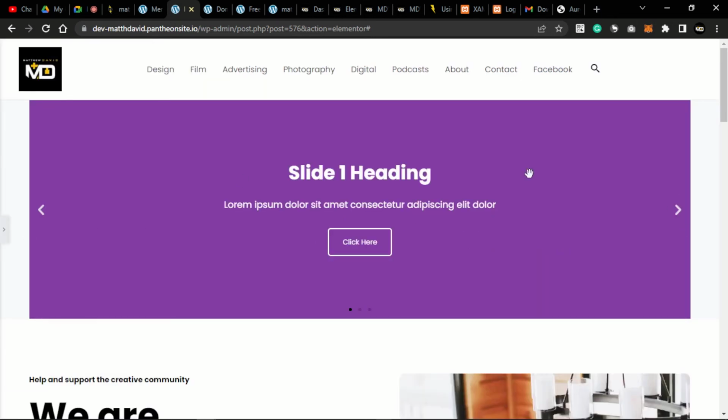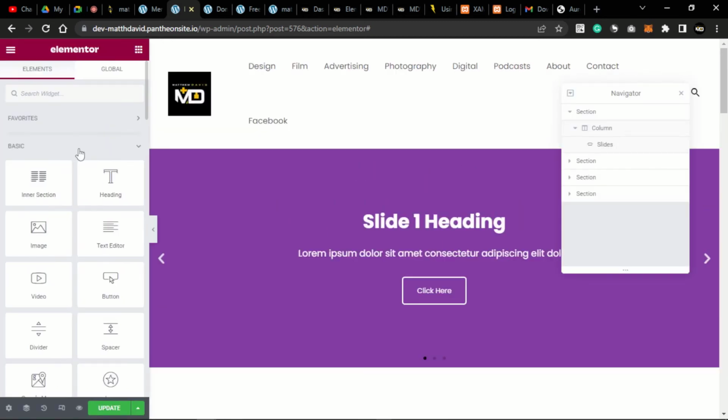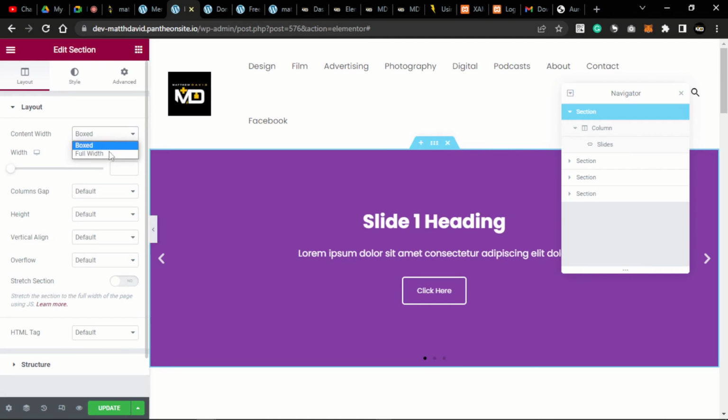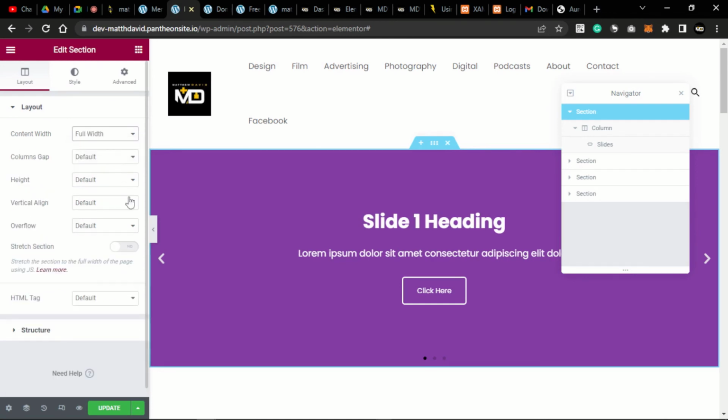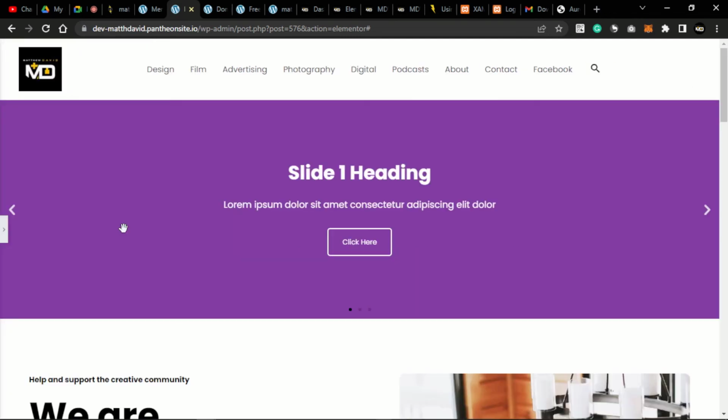That's why it is having this space here. Then you can make it, let me bring it out. You can make it full width, at least to fill the whole length like this. Can you see it? So it's filling the whole length.